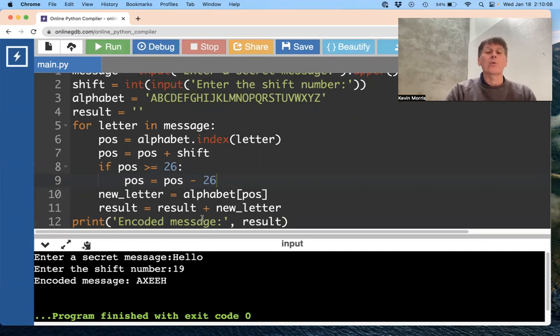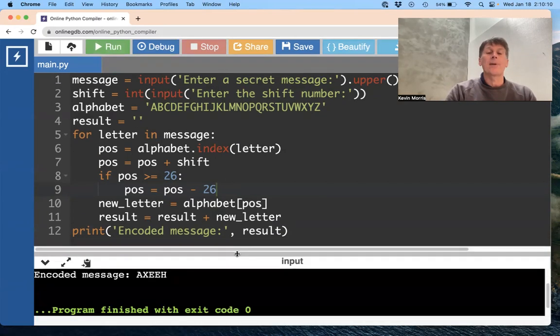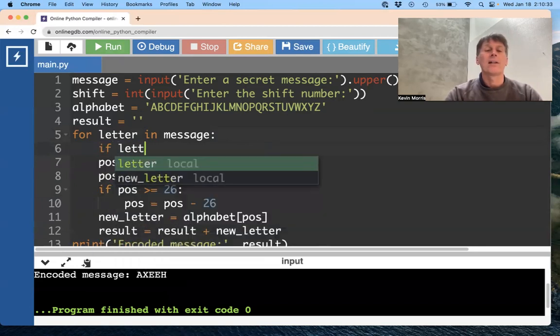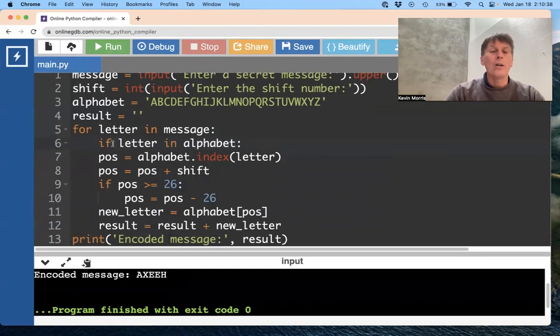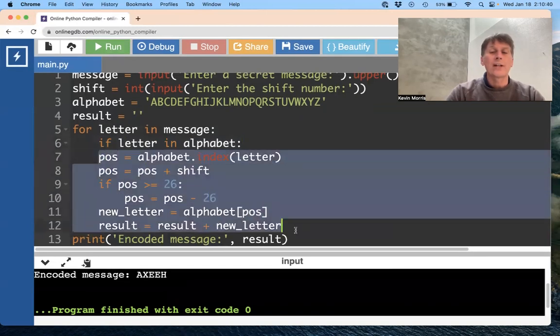We're almost done here, except there's one problem: what if you wanted to type in hello world? What do you do with that space? Because when you say alphabet.index of letter and the letter happens to be a space, there is no space in the alphabet. The same goes for things like punctuation. What should happen with things that are not actual letters? So let's deal with that. I'm going to say, if the letter is in the alphabet, colon, and then all of these things here should get shifted over one.